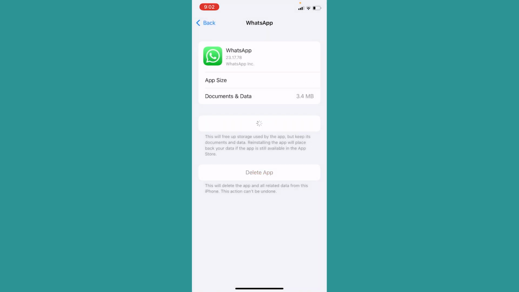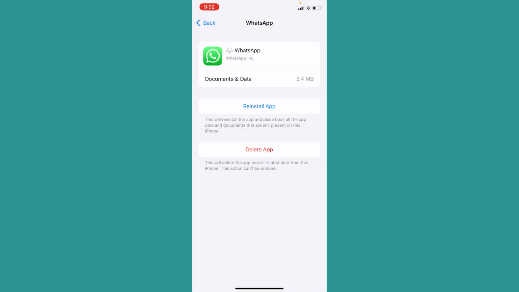What this is going to do is clear all the cache of WhatsApp. Now once you do that, click on Reinstall App and your WhatsApp will start to reinstall again. And once the reinstallation of WhatsApp is complete, open your WhatsApp and try to send a message. It should work.